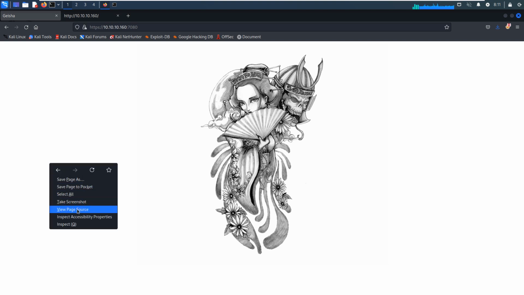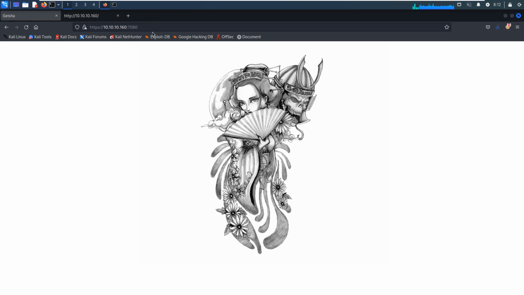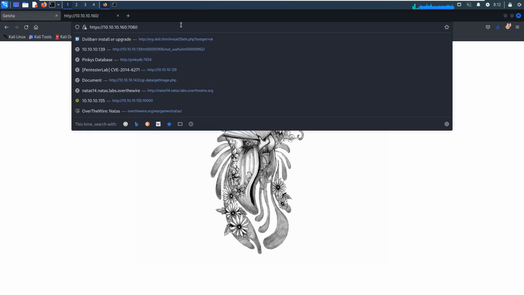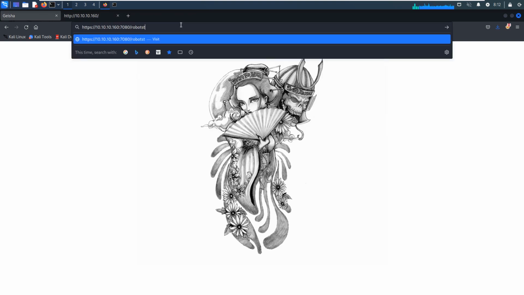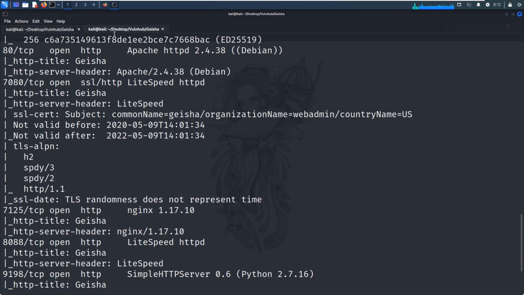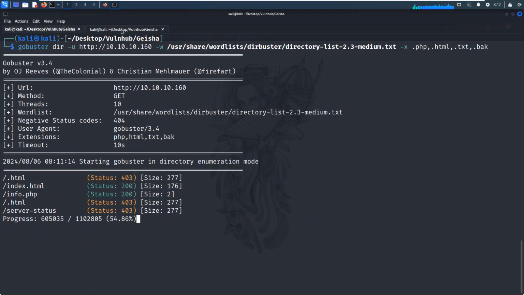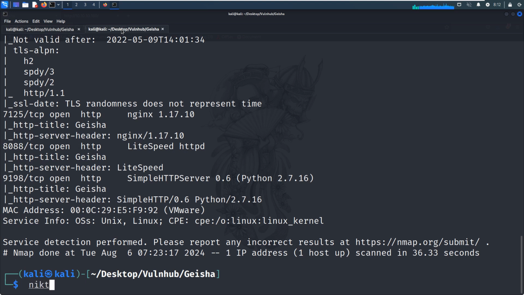And we can check its source code, nothing there. Next, we can check whether we can access the robots file for this site. Not found. Okay. And also we can use Nikto with HTTPS.